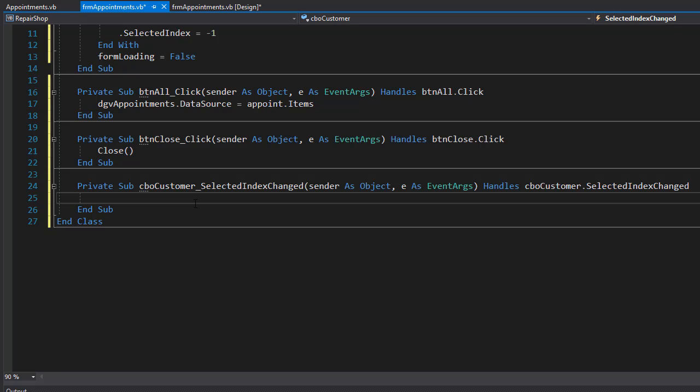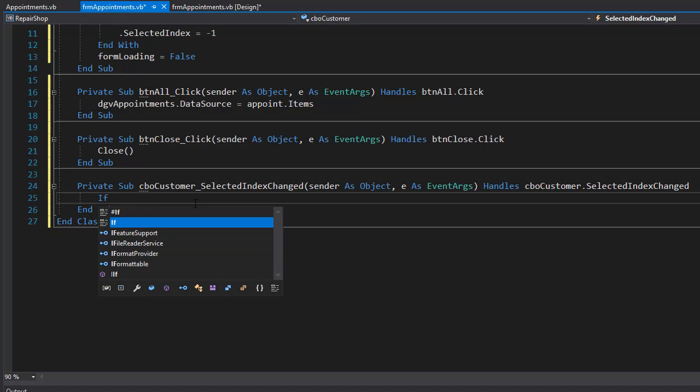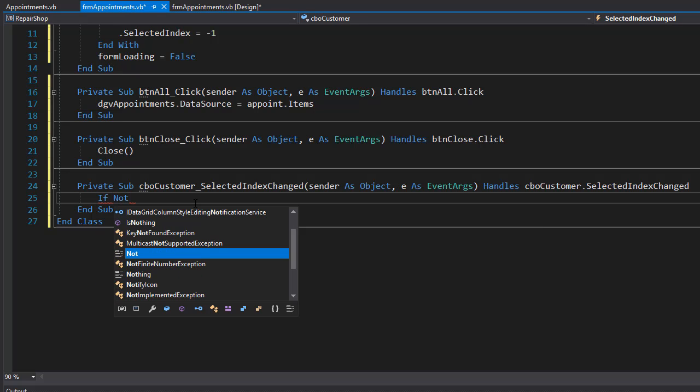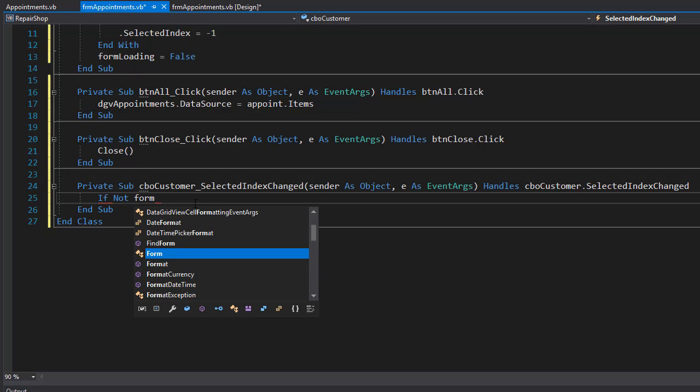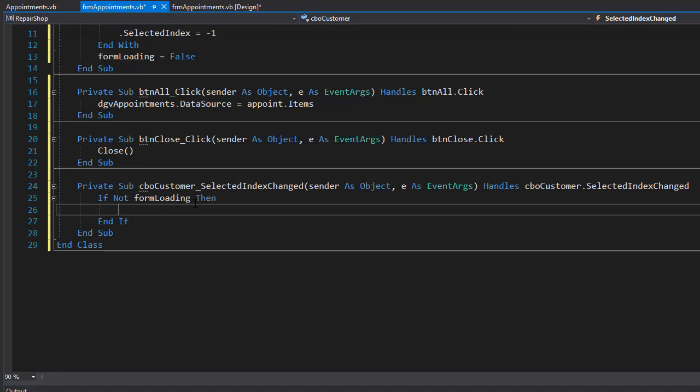So here's the event, and all I really want to do is to populate the grid view with the appointments for the selected customer. We want to do this only when the form is not loading. We do not want to do this when the form first loads, because we want this event to be triggered only by the user. So I'm going to create an if statement and do if not form loading. Only then will we execute this event.